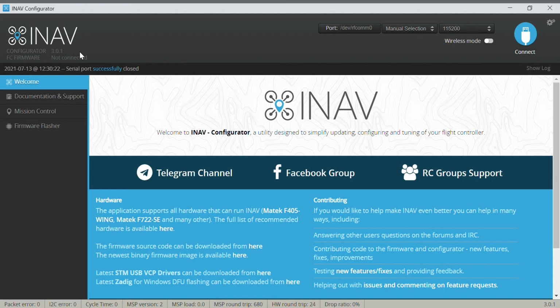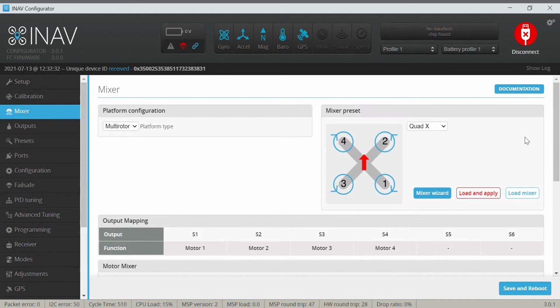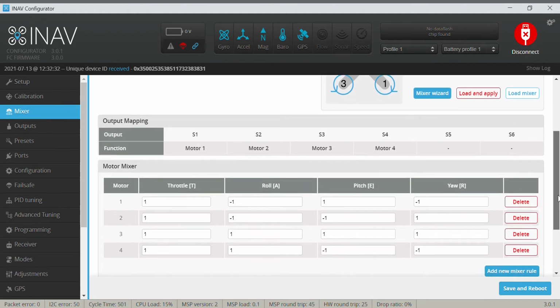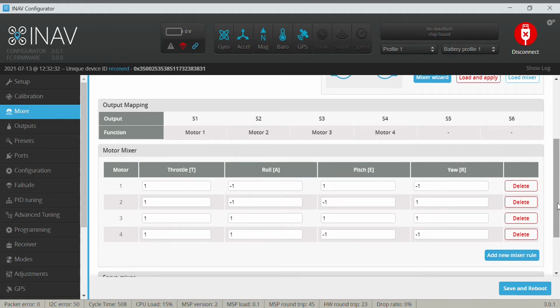So let me connect my USB cable. As you can see, this is a multi-rotor. I configured it as a multi-rotor platform with a quad-X configuration. Motor 1 is here on the rear right, motor 2 is on the top right, motor 3 is on the rear left, motor 4 is on the top left. This is the default configuration that is there when you flash INAV.